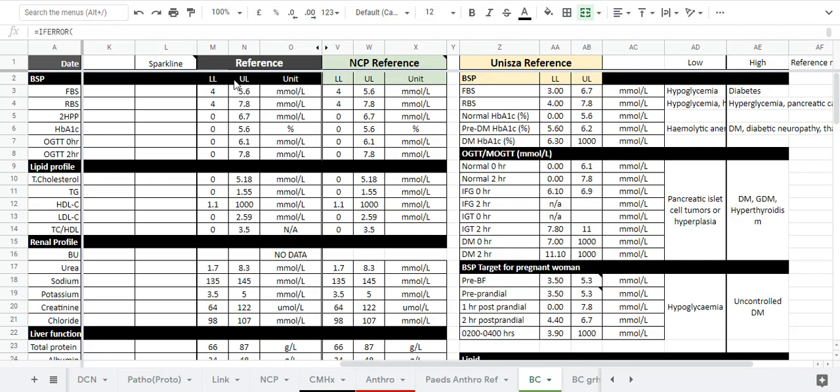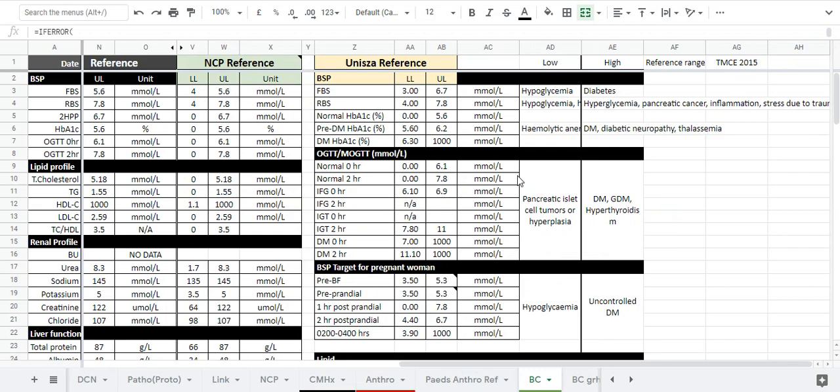The first one, highlighted in gray, is the main reference section, and the value input here would be used to evaluate the values that you recorded. This is the NCP reference for your own reference, and currently all of this reference here is also using the NCP reference. Next is the UNISA reference, also for your own reference, but if you would like to change the value here, you can also immediately copy the value over. There are also explanations on why a certain value is low or high, which you can view over here.